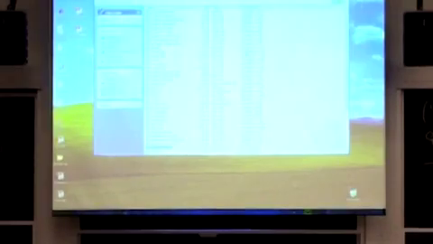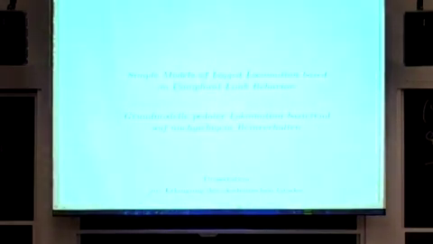So again, we want to see this return map. This is from Geyer's thesis work, I believe. And it's pretty cool if I can get to it for you. All right.